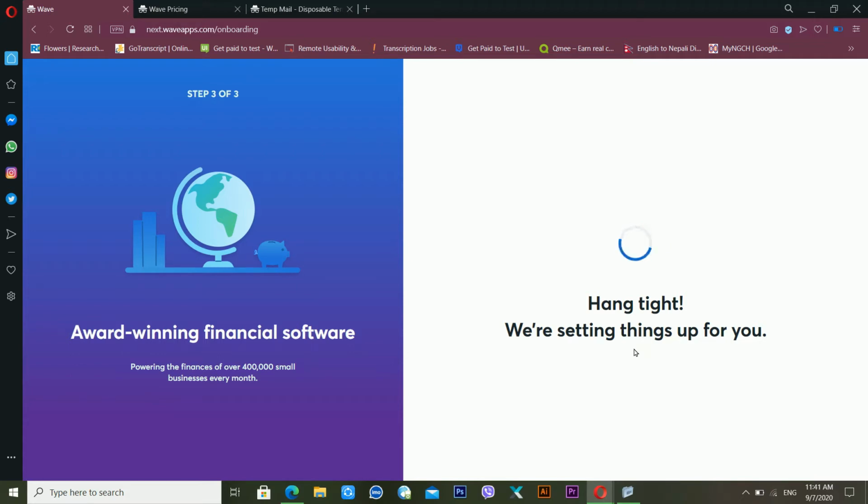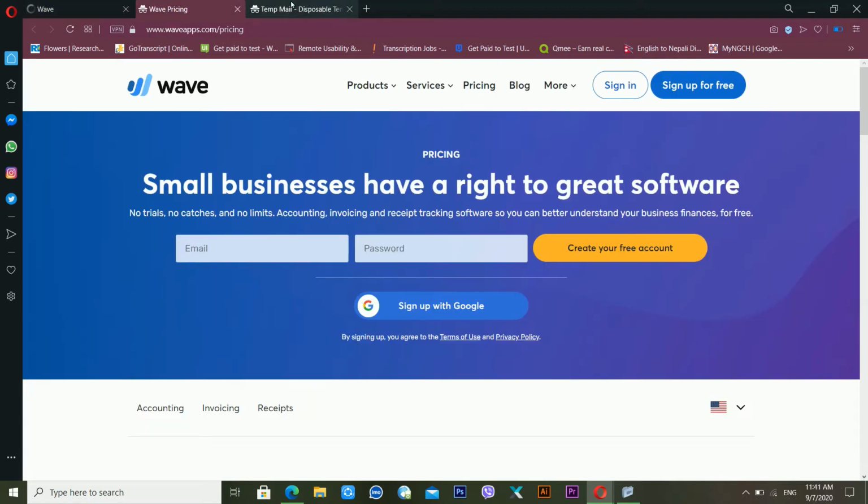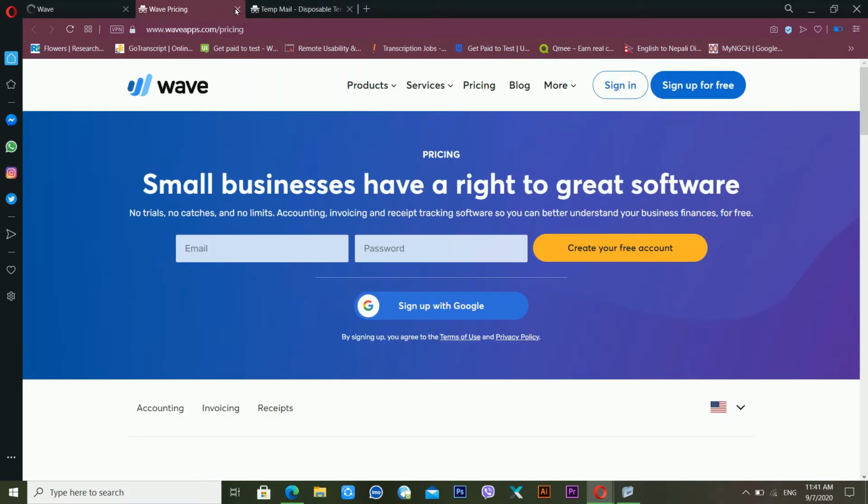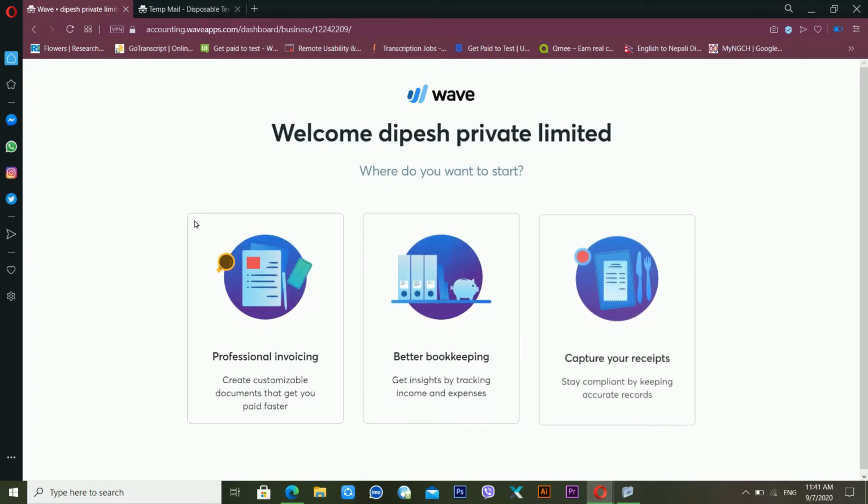So it's taking a little bit of time. Okay, so after this it will take a little bit of time. So now it's still loading here. Maybe the web app is sending me some email in my email account. Okay, so it's telling me welcome Dipesh private limited. Okay, and it's asking me where do you want to start.